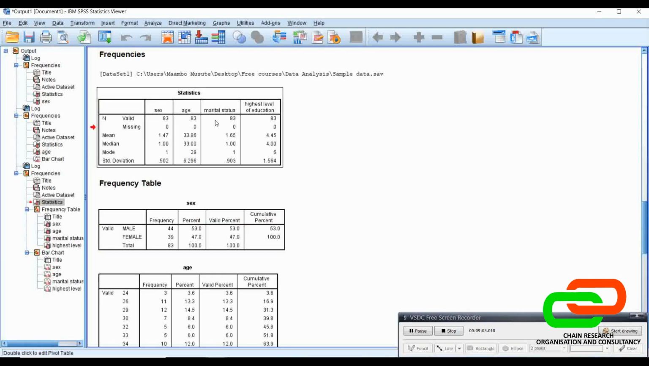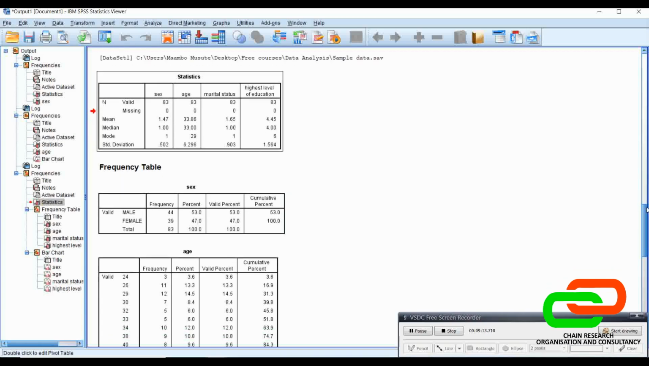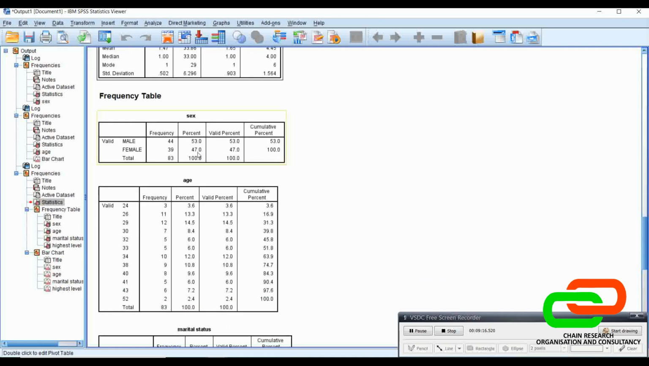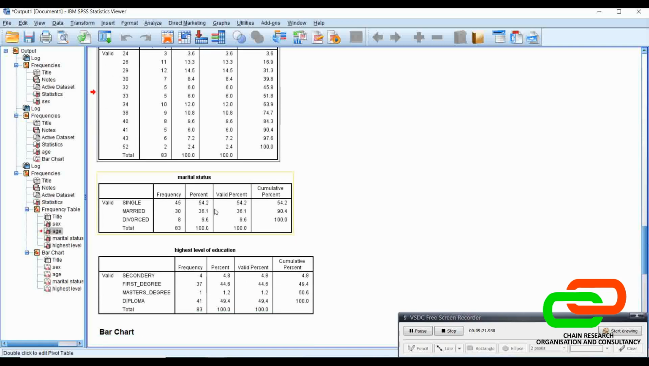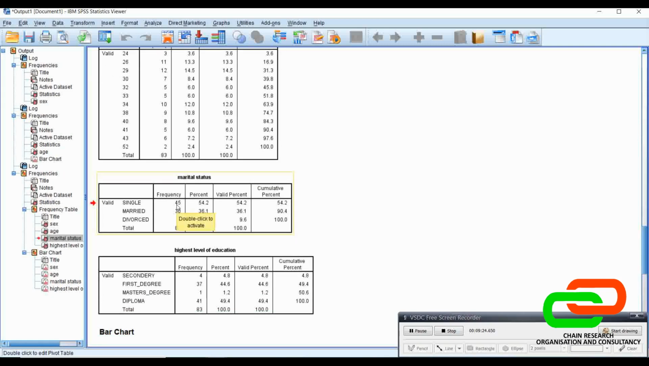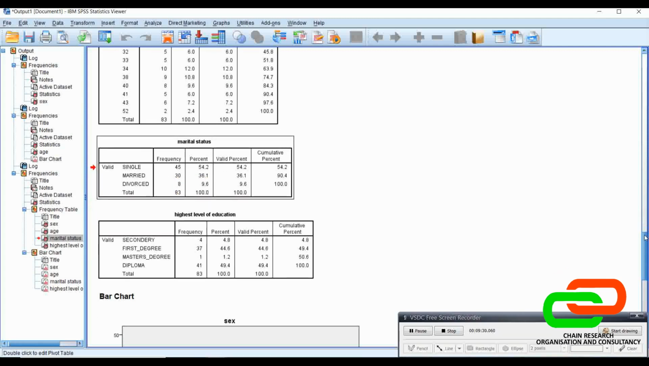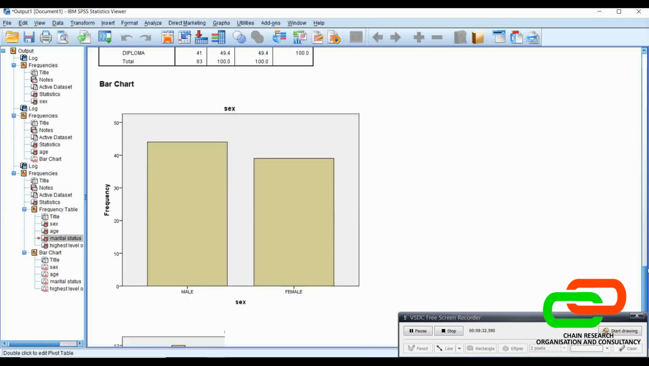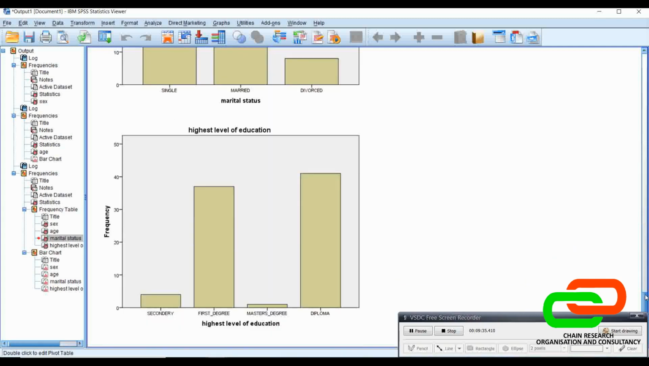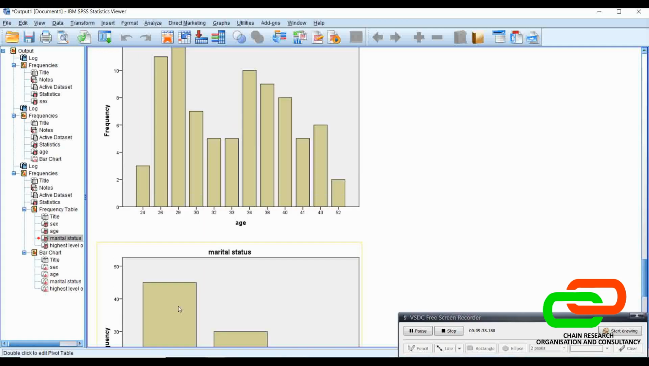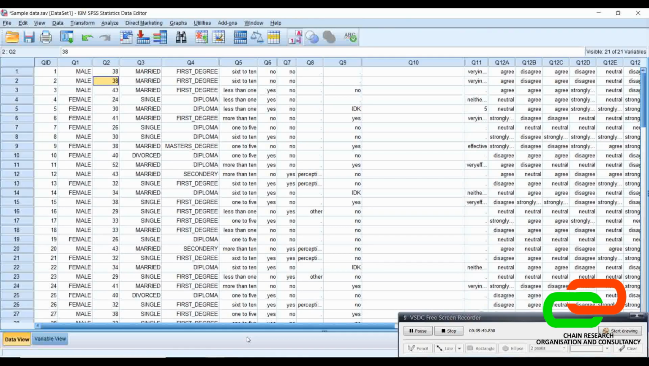So we have our statistics here for sex, for age, for marital status, for highest level, we have all our statistics. And if we go down here, we have a table for each of the variables that we analyzed. We have a table for sex like we had the first time. The table for age has been produced again. We have the table for marital status showing us that 45 respondents were single, while 30 were married and 8 were divorced. We have the highest level of education, and so on and so forth. And we have the graphical representation of each and every data that we actually chose to be presented. So that's how you can easily get frequencies with a click of the button.